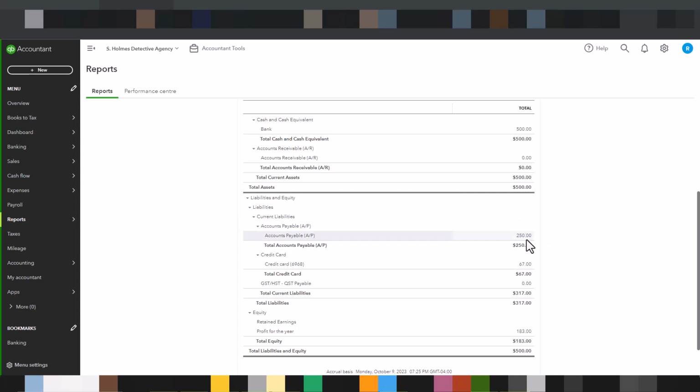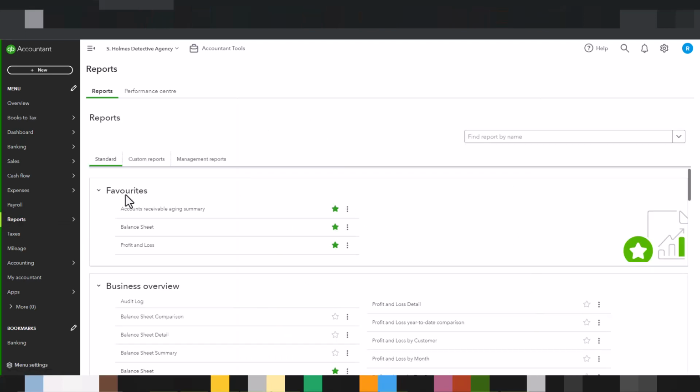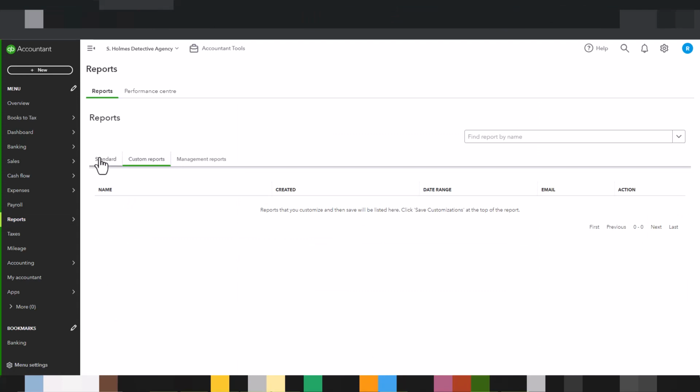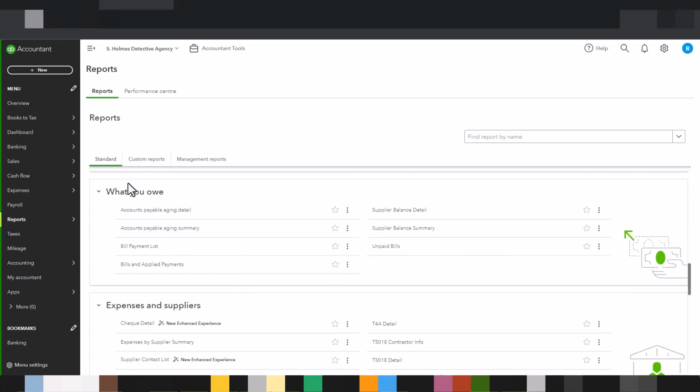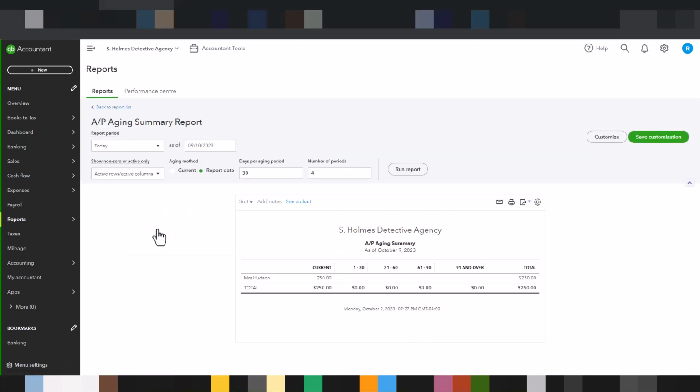To see our actual accounts payable by supplier, there is a report called the Accounts Payable Aging Summary. And if you go to your standard reports and scroll down, you will find that under what you owe. Click on it, and the other thing that you can do is you can also enter the name of the report, and it'll quickly find it for you. So let's click on the Accounts Payable Aging Summary. And here you will see that you owe Mrs. Hudson $250. And it's super handy when you have to decide whom to pay and how much to pay, and on what dates.